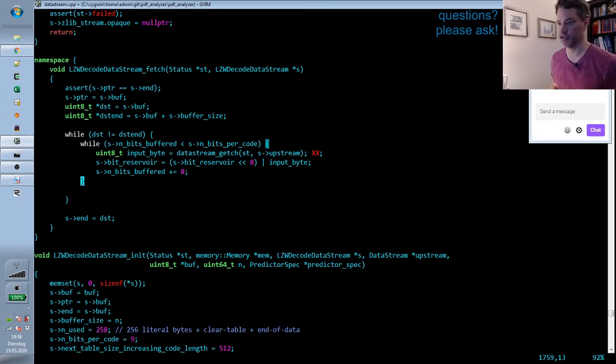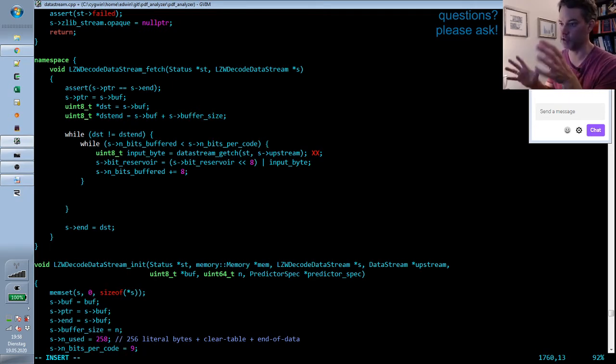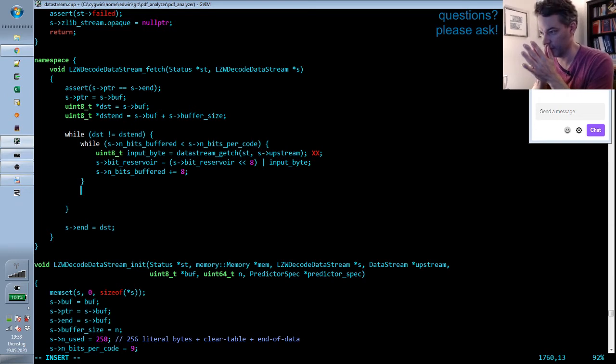Okay, now we know we have enough. We actually demand that we get bytes from the upstream here. It's an error if we run into end of stream before we get the full code. So that's fine. Here we know that we have enough bits in the bit reservoir. Now let's quickly think about how many bits we could have in the bit reservoir at most and at least. At least it should be the code size.